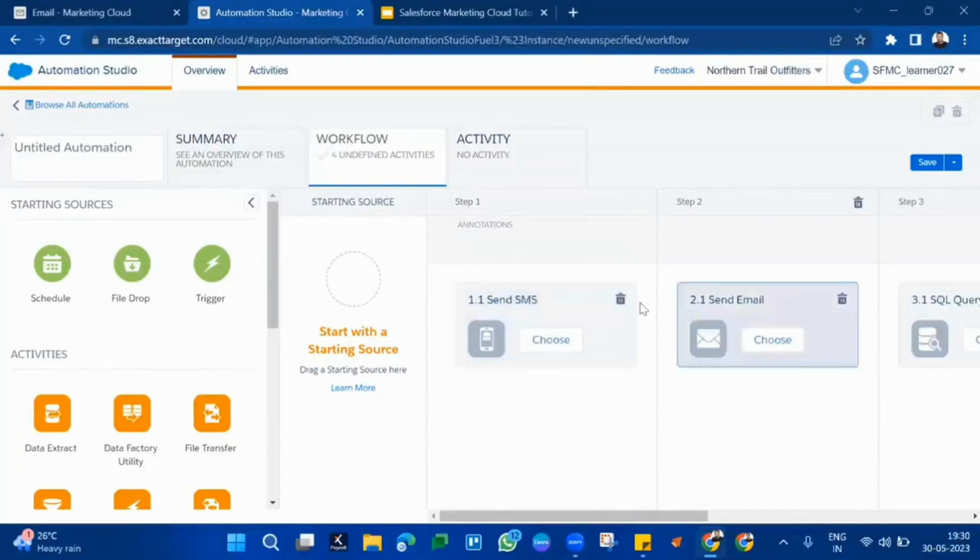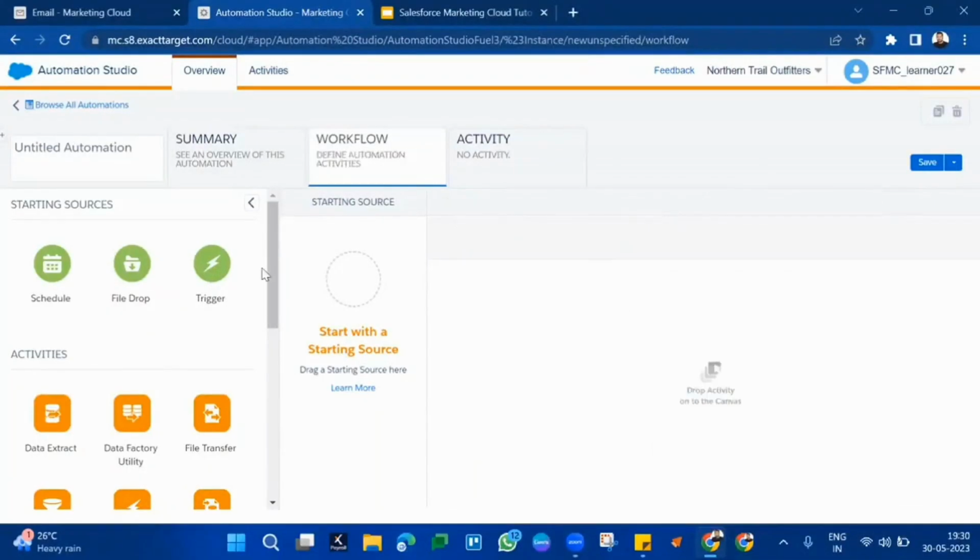Now guys, what is file drop automation? File drop automation is the type of automation which will detect a file dropped on Marketing Cloud, and once it detects that file, it will automatically start the automation.